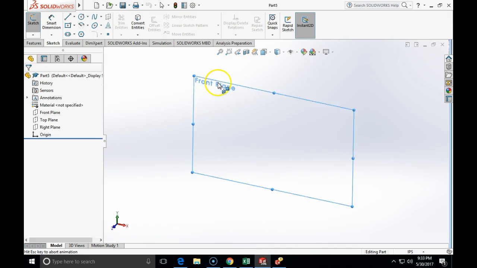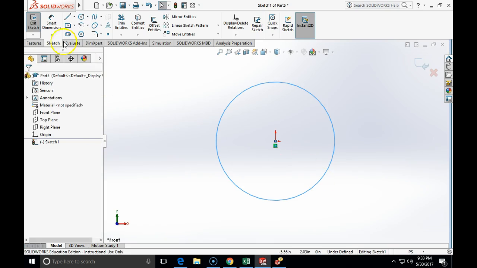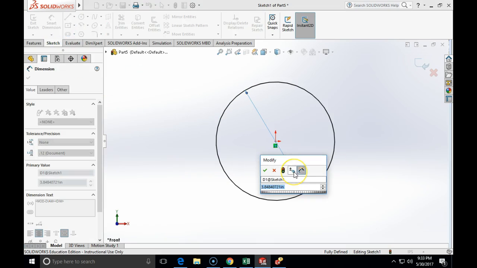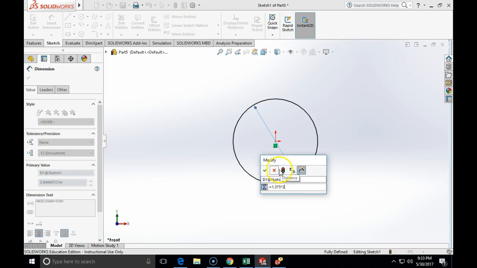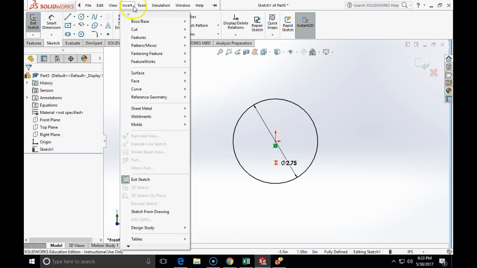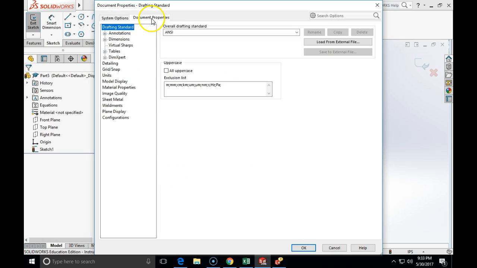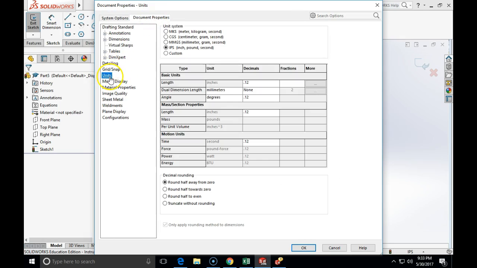So 1.375 placed at the origin, with the radius 1.375 times 2. And I will also go to tools, options, document properties. I will increase display accuracy to a 3 decimal point for this.